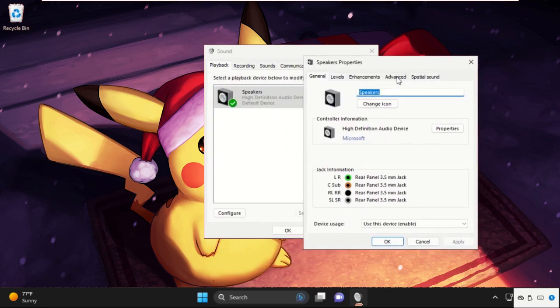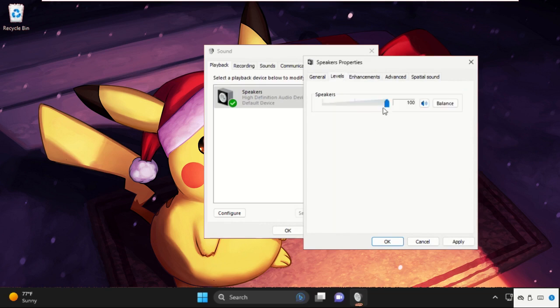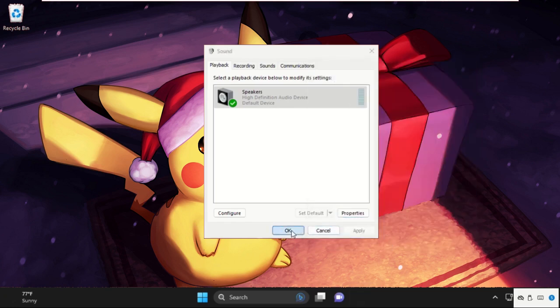Now go to the levels tab. First of all, from enhancement, check this box, and from levels we need to make sure that the speakers level is 100. Then we need to go to the advanced tab and select this. That will be the default format. Click on apply and then OK.